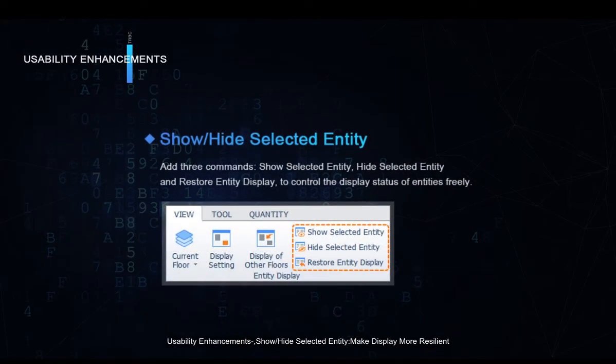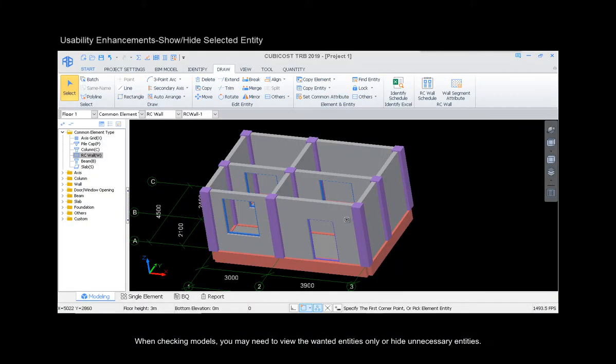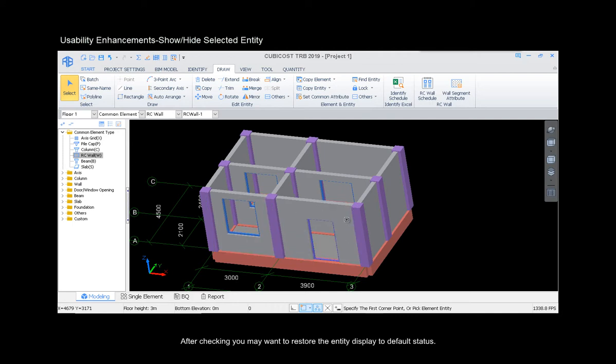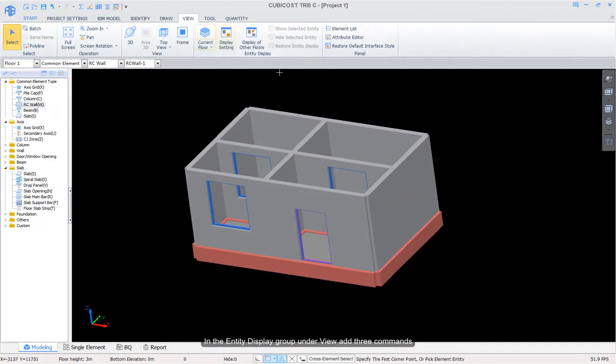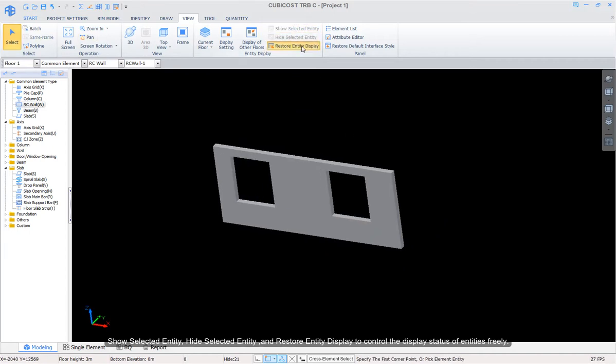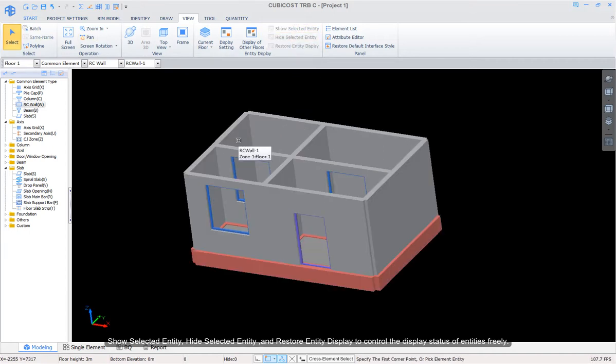Usability enhancements, show, hide selected entity, make display more resilient when checking models. You may need to view the wanted entities only, or hide unnecessary entities. After checking, you may want to restore the entity display to default status. In the Entity Display group under View, add 3 commands: Show Selected Entity, Hide Selected Entity, and Restore Entity Display, to control the display status of entities freely.